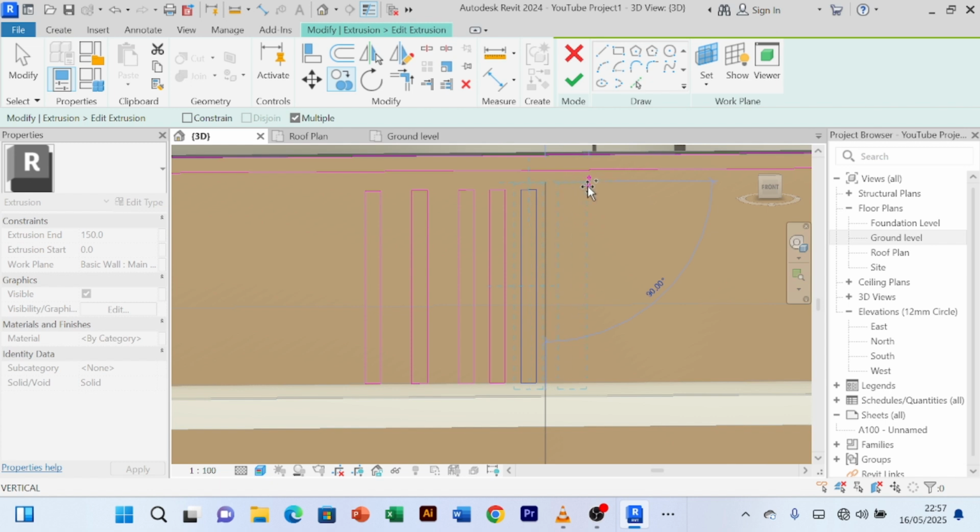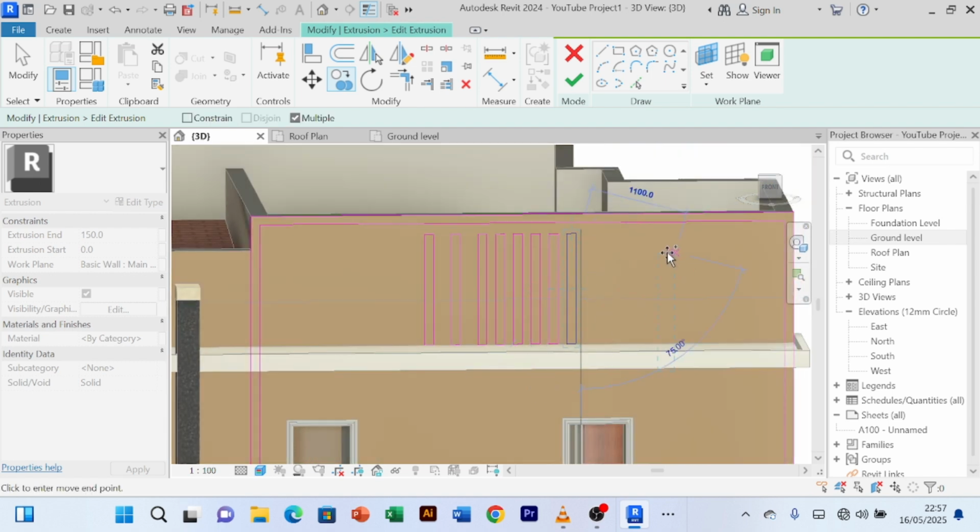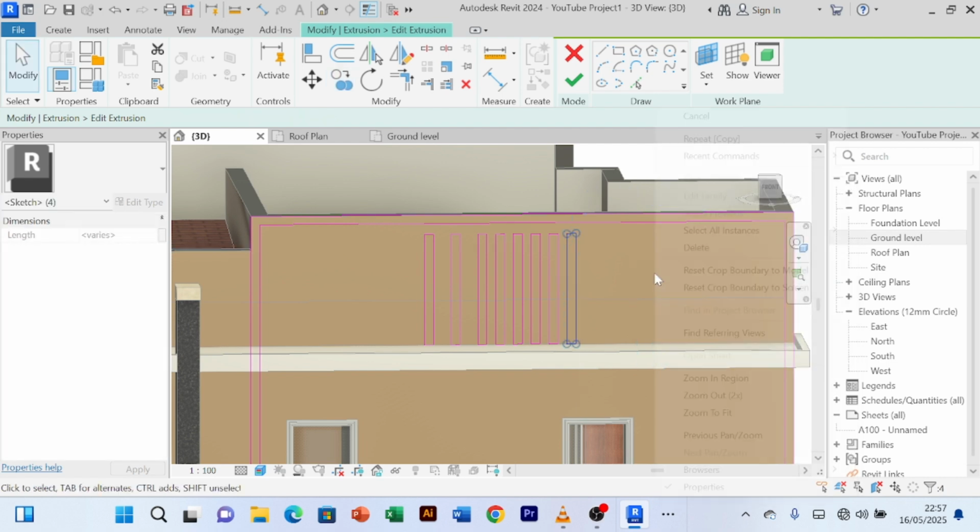So I can keep dragging like this. I give it 200, 200 until I feel it's enough for me. 200. So yeah, I guess that is enough.